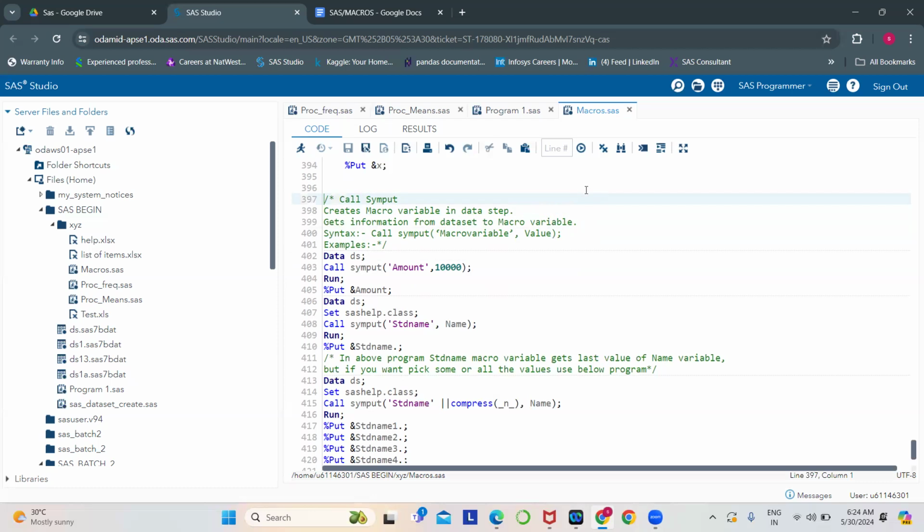So until yesterday, until the last session, we have dealt with the ways to create a macro variable. The first way is the let statement. The next way is call symput. Call symput is a way that creates a macro variable with the help of a data step.